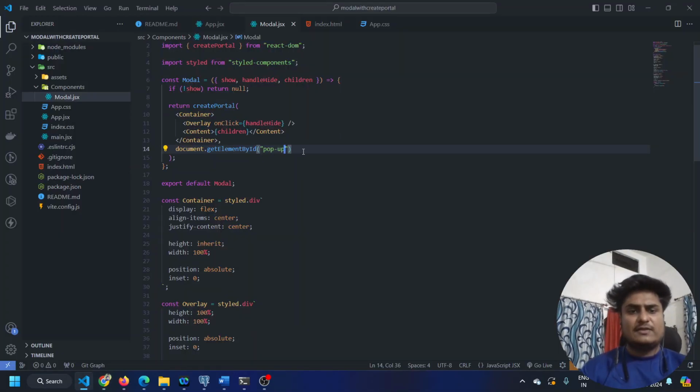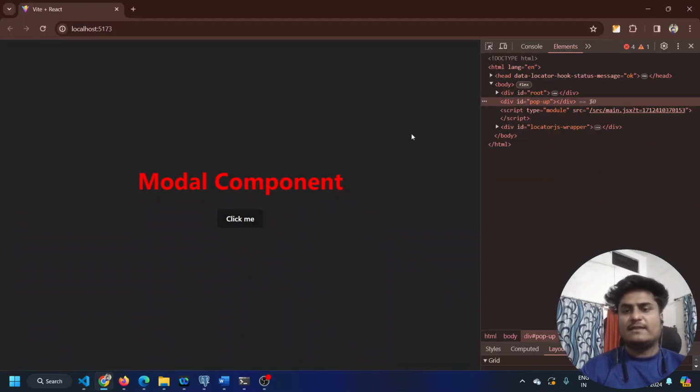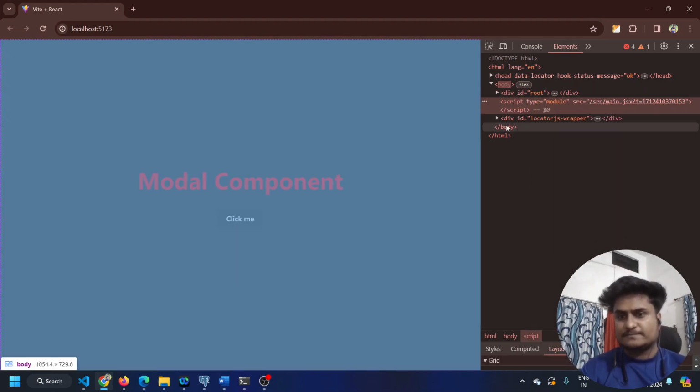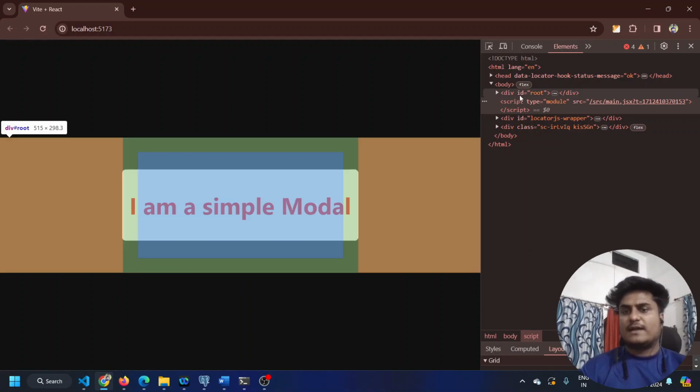But you can also give directly document.body, so you don't need to give anything like this ID. If I delete this element from here and click me, see, it is coming. Is it simple? This is React portal. So this is what we require. It is coming at the top of the hierarchy of the DOM, so there is nothing to do with this root.